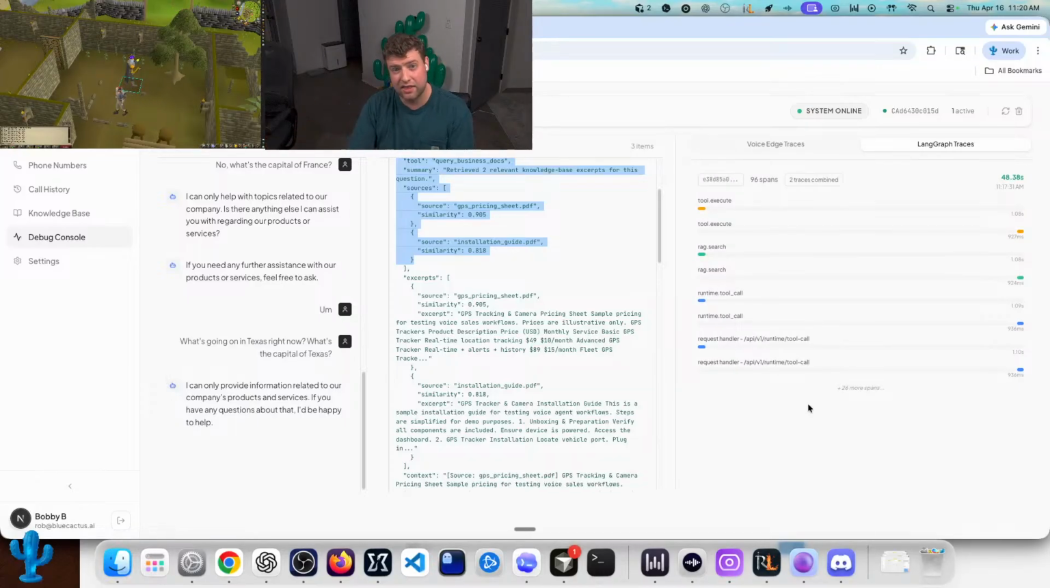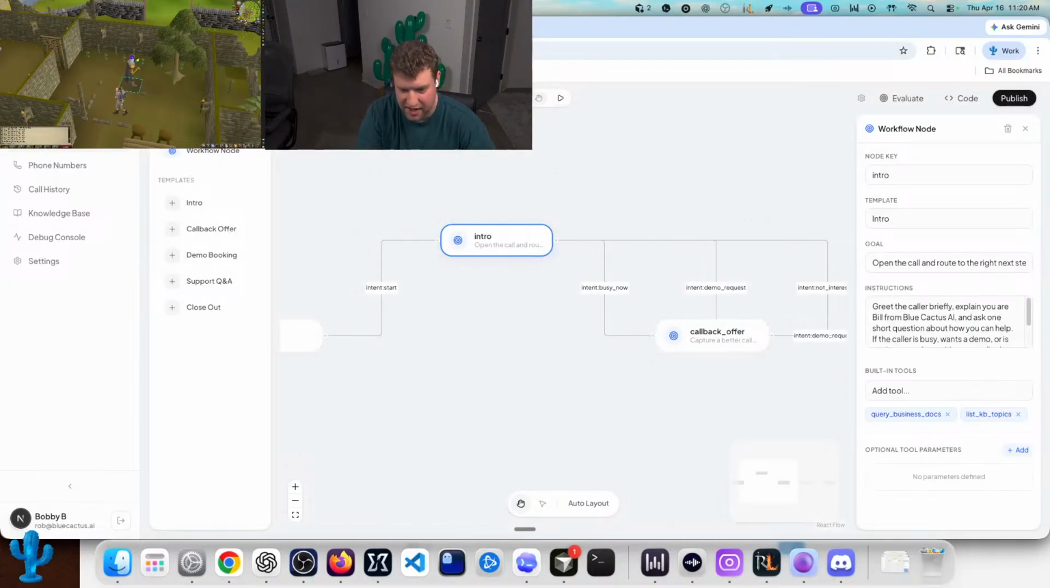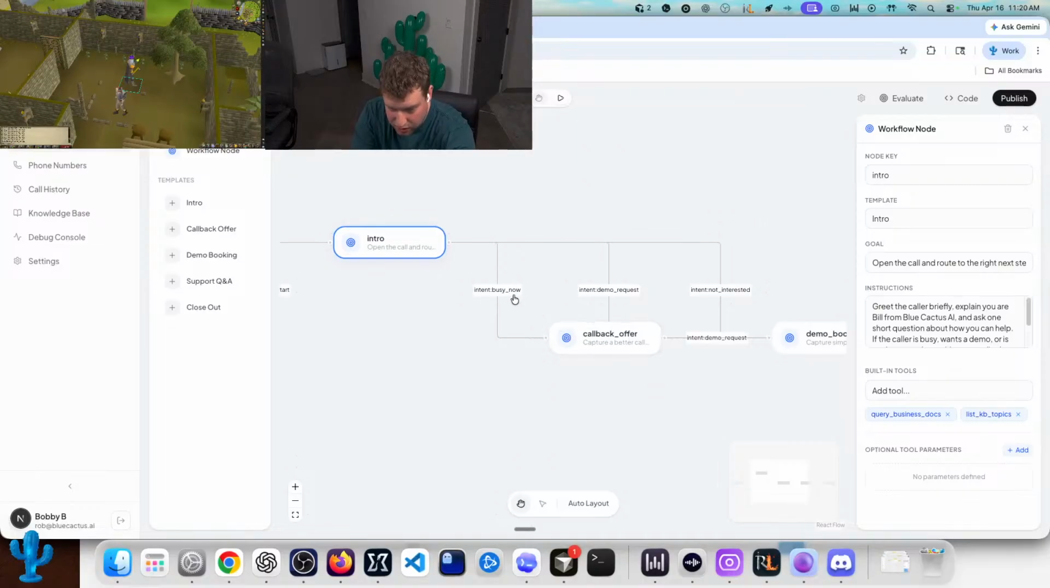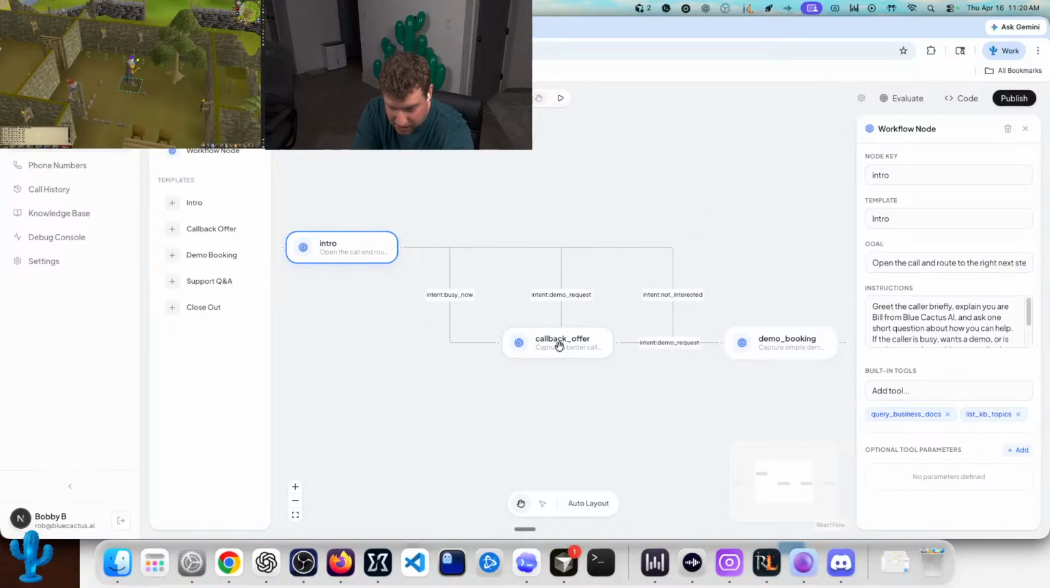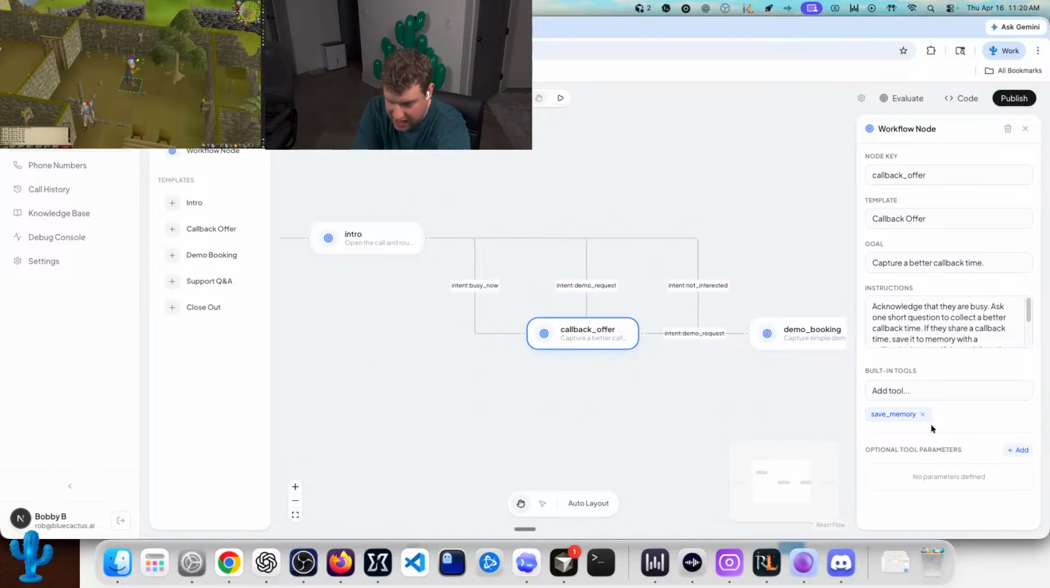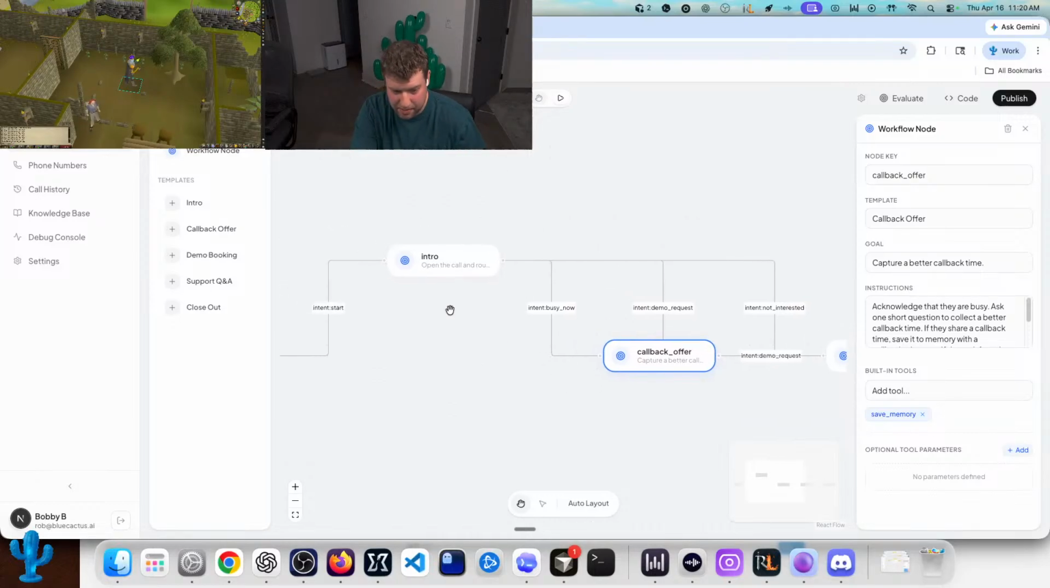I can try to find what the bottleneck is, right? Is it RAG? Is it this voice service? Is it this save memory tool call, or what's happening? So now I'm going to advance it to busy now, and it's going to bring me to this callback offer node. And this callback offer node has a save memory tool.